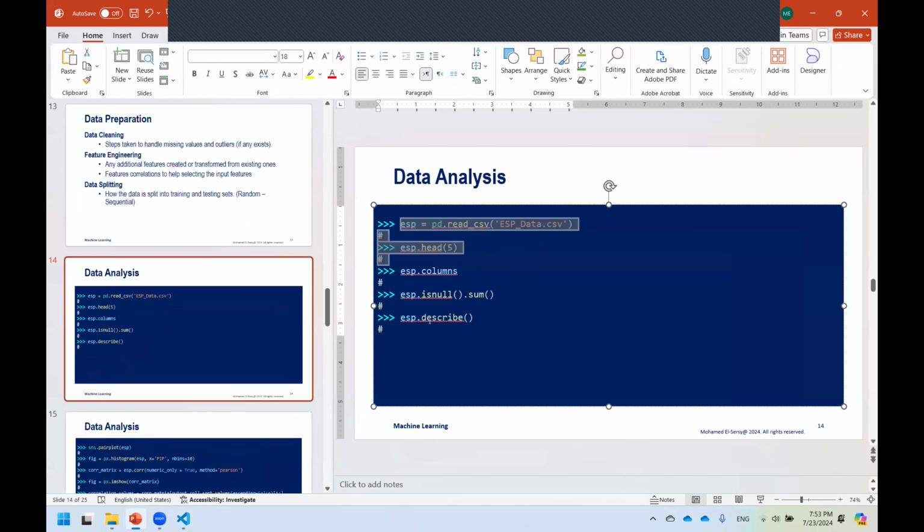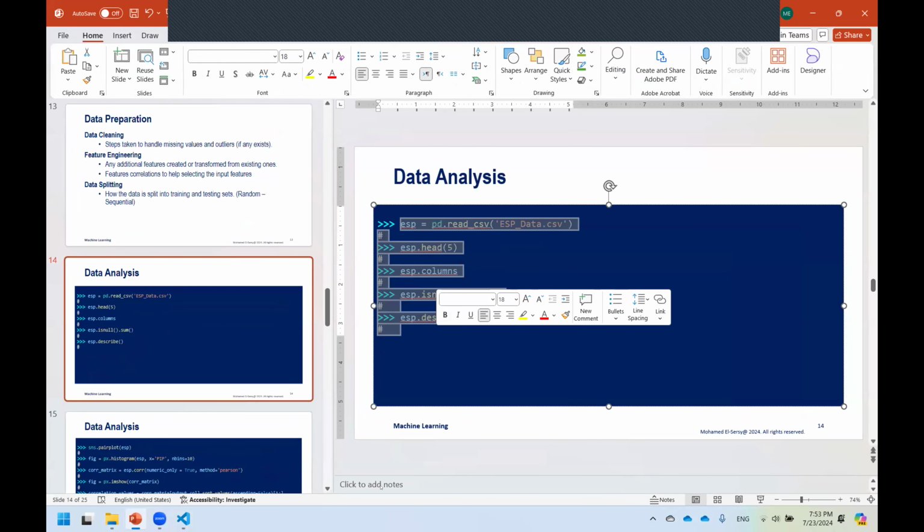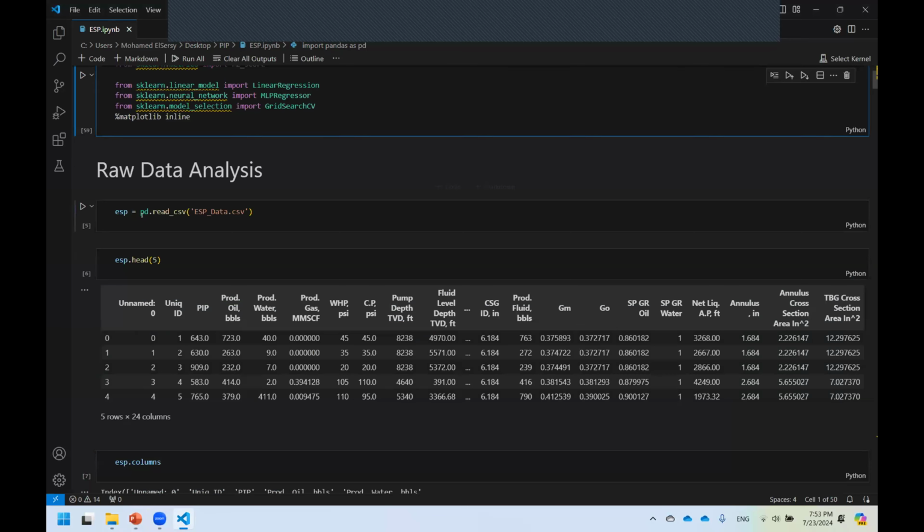This is a few lines of code that I will discuss with you in the notebook. First of all, we need to load our CSV file into a data frame. So we use pandas.read_csv. If you have an Excel file, you can use read_excel if the extension of your file is Excel. In our case, it's a CSV, so we used pandas.read_csv and we saved our data frame into a container called ESP.